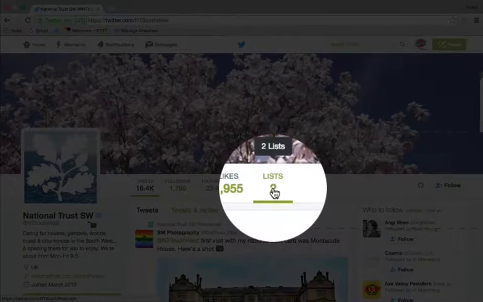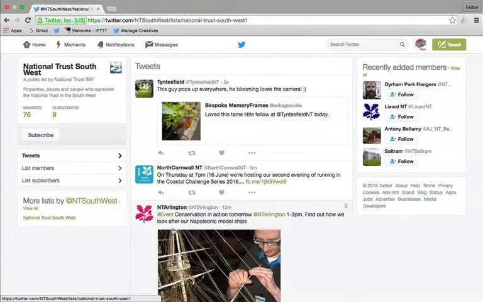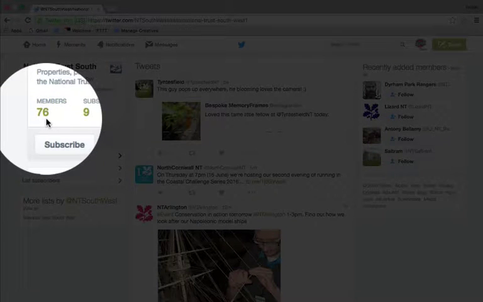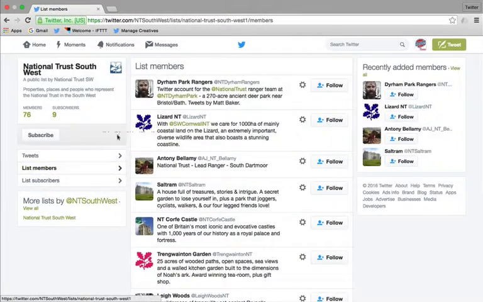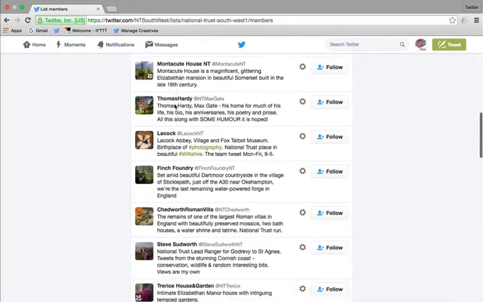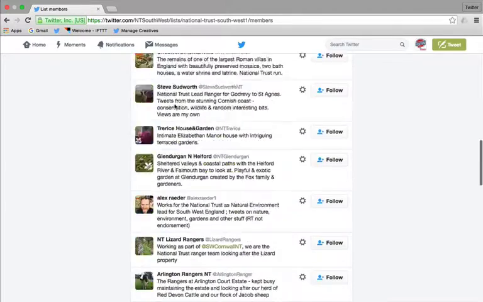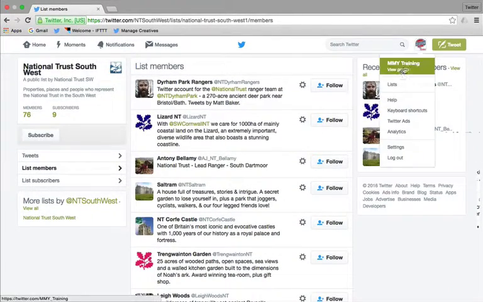Now, let's look at their lists. Here we go. National Trust Southwest. Click on that. Now, rather than trying to find all of those 76 different properties that the National Trust has throughout the southwest of England, they are all now put in one place for me. Remember, come down to list members, and there they are. Every single property in the southwest run by the National Trust is in one place for you. Isn't that brilliant? So there's an idea of why you might use a list. Let's go back to our homepage.